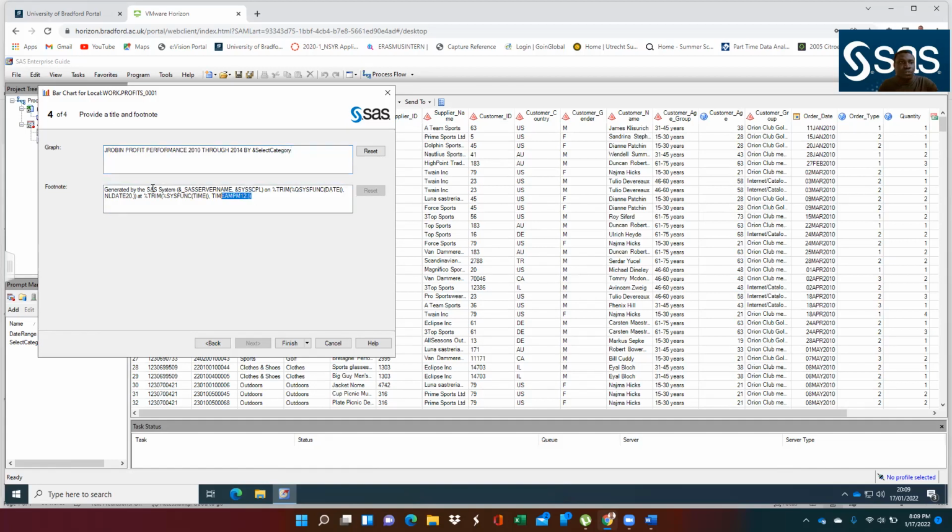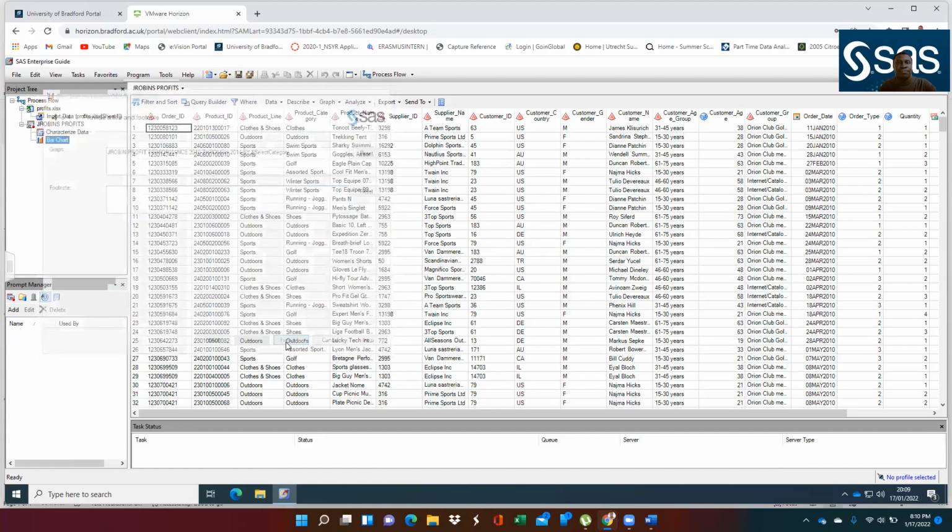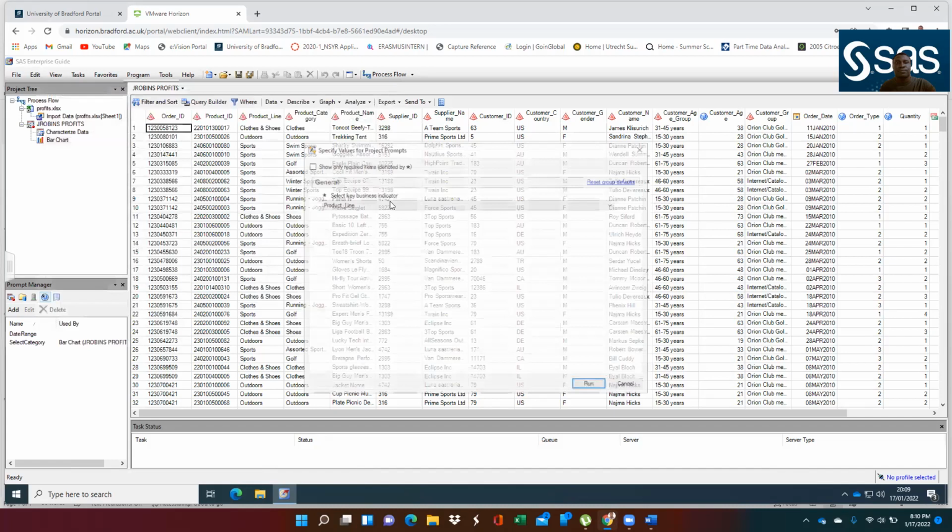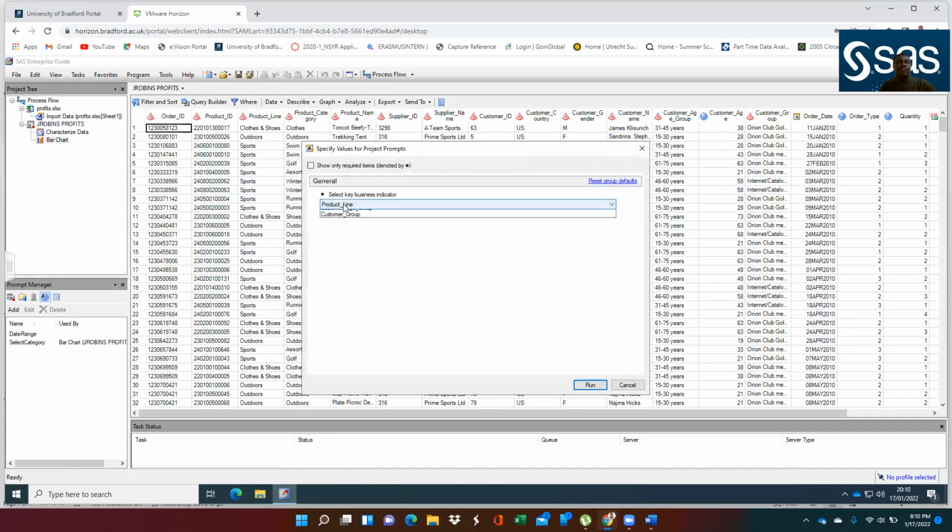Now let's go to the footnotes. We don't need information about the footnotes. We take this up, so you click finish. Now you can select different key indicators as specified by the CEO at this point to know the profit performance. I can decide to use the product line. I click run.